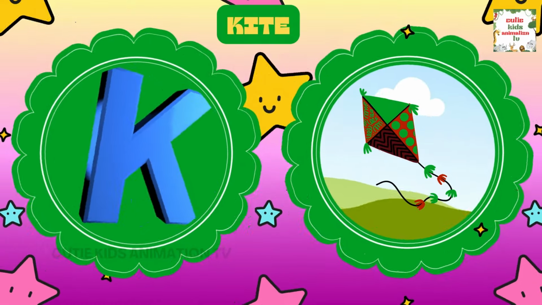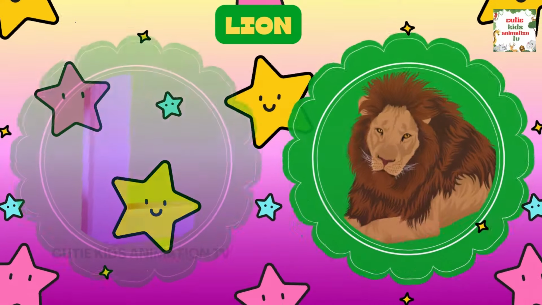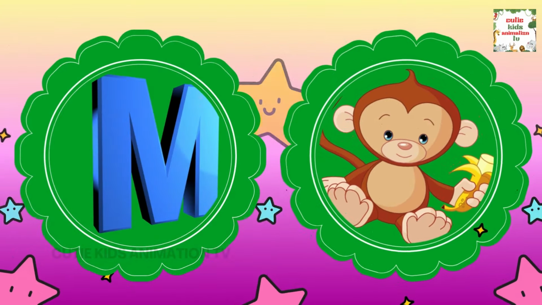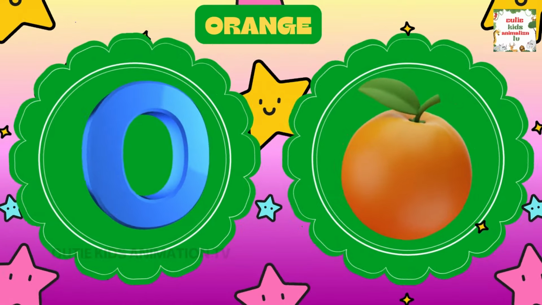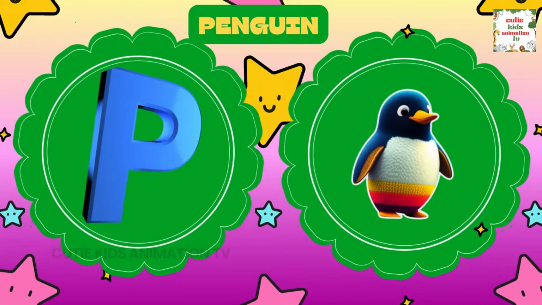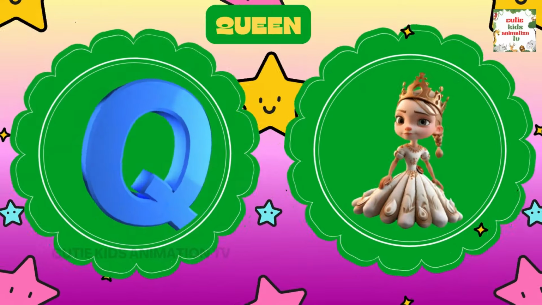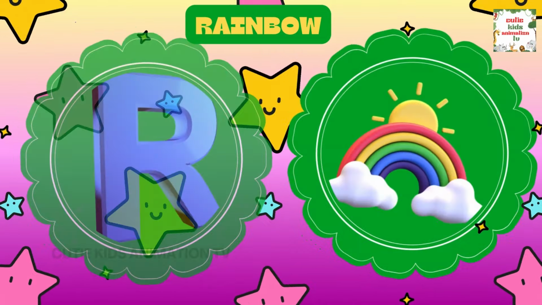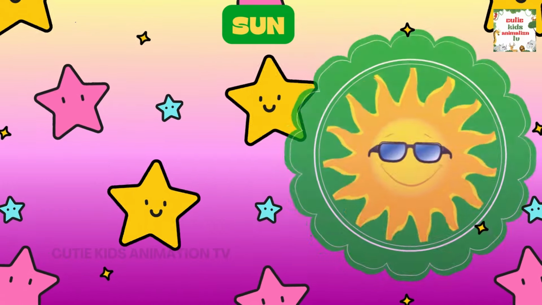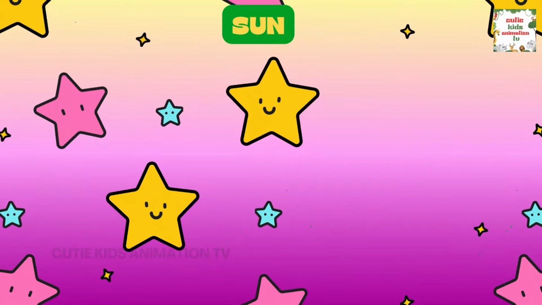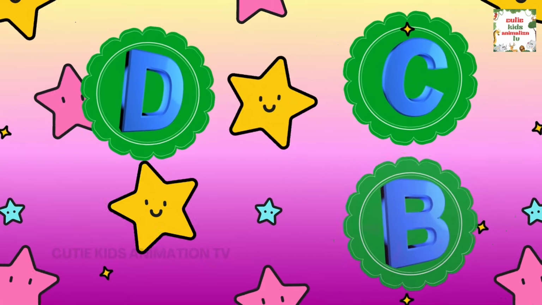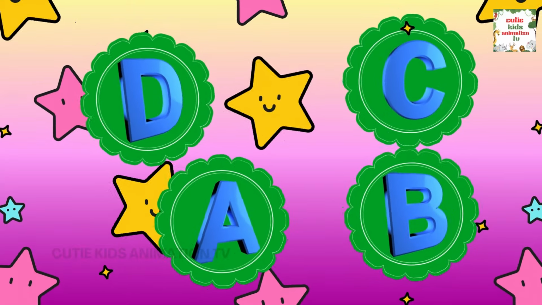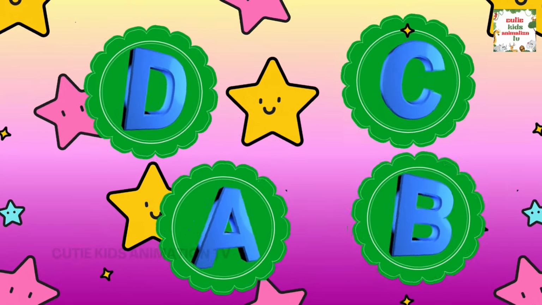K is for kite, k, k, kite. L is for lion, l, l, lion. M is for monkey, m, m, monkey. N is for nest, n, n, nest. O is for orange, o, orange. P is for penguin, p, p, penguin. Q is for queen, q, q, queen. R is for rainbow, r, rainbow. S is for sun, s, s, sun. T is for turtle, t, t, turtle. Let's sing the ABCs. Come along with me. Learning letters is so much fun, you'll see.